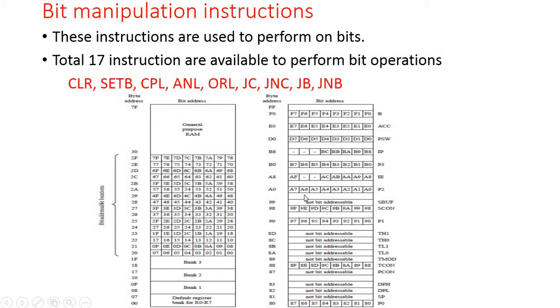As I said earlier, the bit manipulation instructions use the direct addressing mode. In the case of special function registers, we have an option: we can use their names directly in the instructions, or their addresses. Please go through this architecture, because to use these instructions we must know which memory locations are bit addressable and which are byte addressable. Earlier we discussed the data transfer, logical, and arithmetic instructions, and many of those are used on bytes, not bits.